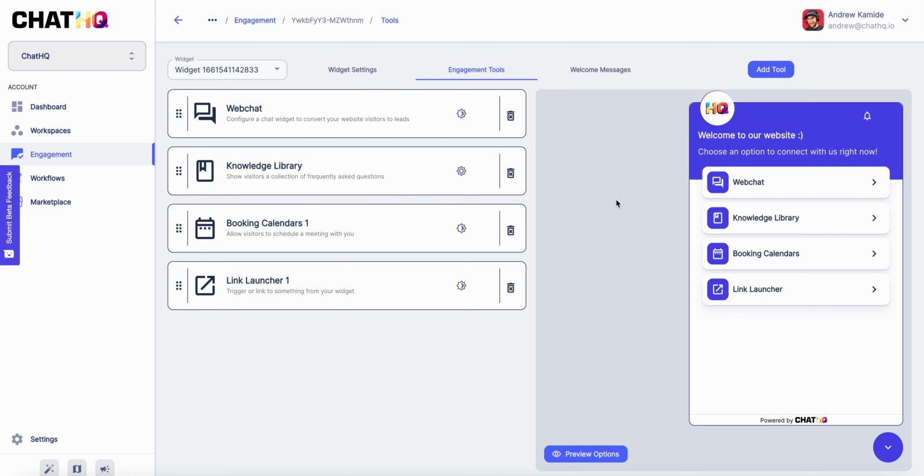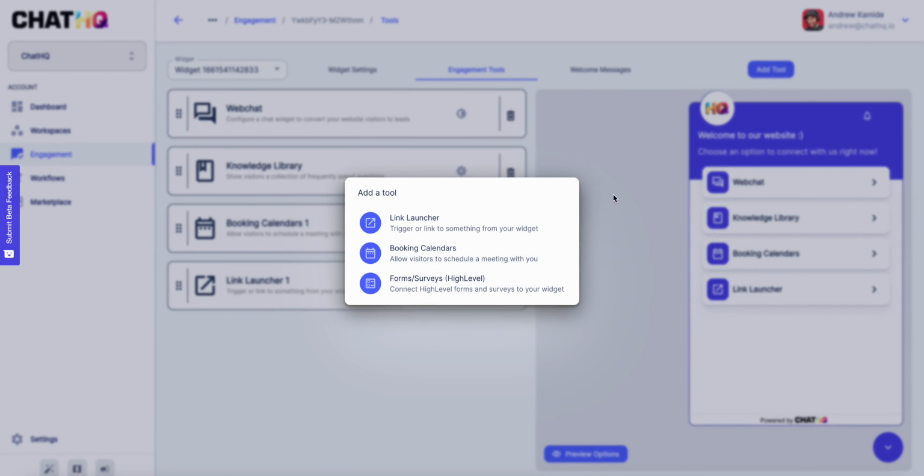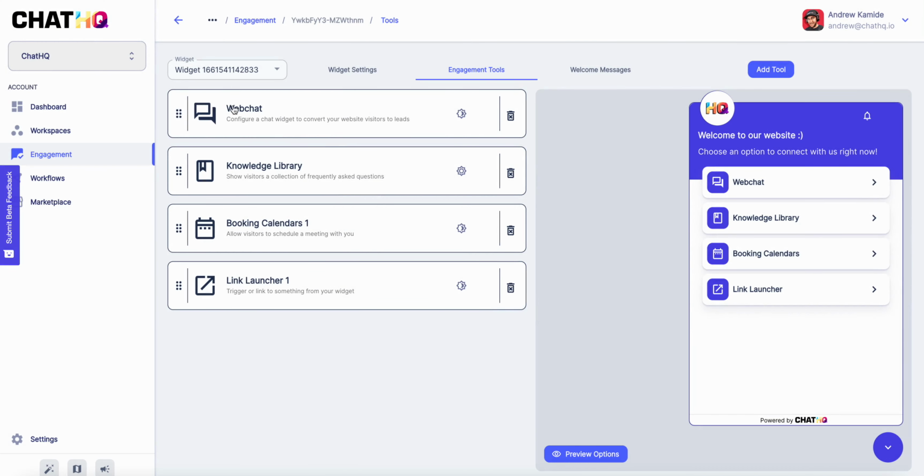Okay, so the first thing is, if this is not already in your widget, just go ahead and go to Add Tool here. You'll see a pop-up, and then you would just have to select it, but I already have mine selected here under Web Chat. So I'm going to go ahead and click on that.